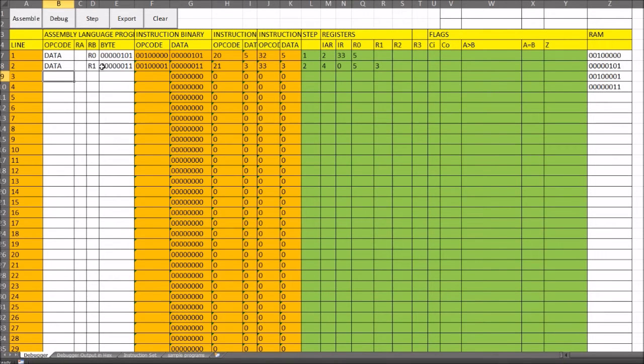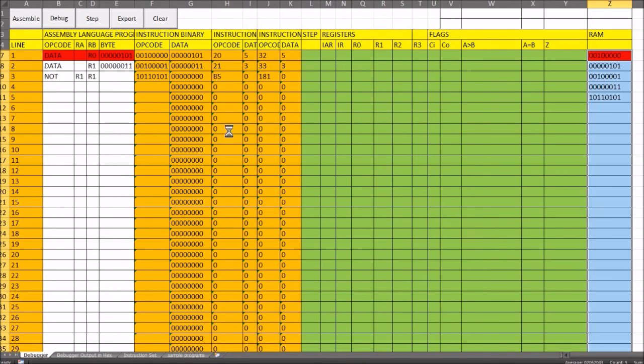But what we want to do is 5 minus 3. So we're going to have to find the 2's complement of this. So we've got to find the 2's complement of the value 3. So we know in order to do that, we're going to have to negate this and add 1. So in order to negate it, we can put down the not. So we want to not the value of R1, and we want to leave that value in that register R1. So we may assemble and debug.